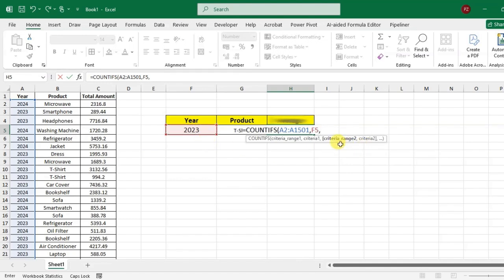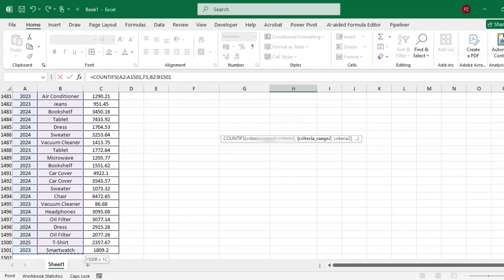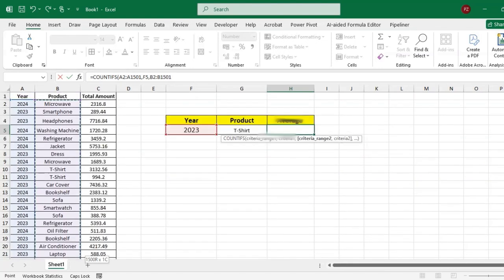Then criteria range 2. Okay, criteria range 2. Criteria 2 is product. Product range is the product column. Simply select itself. Use Shift Control Down Arrow to select the entire column of criteria range 2. Use the comma. Then select the criteria 2, which is a product.